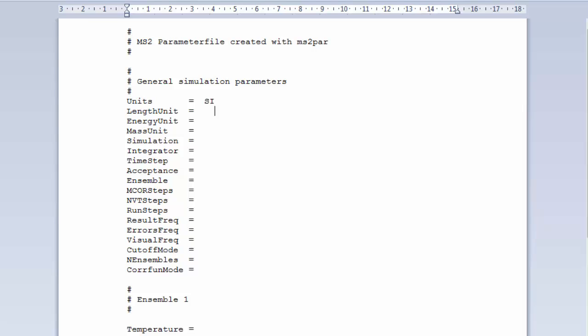Select the SI system of units. Enter the reference length, reference energy, and reference mass unit. We are going to perform a molecular dynamics simulation in the canonical ensemble to calculate the transport properties.